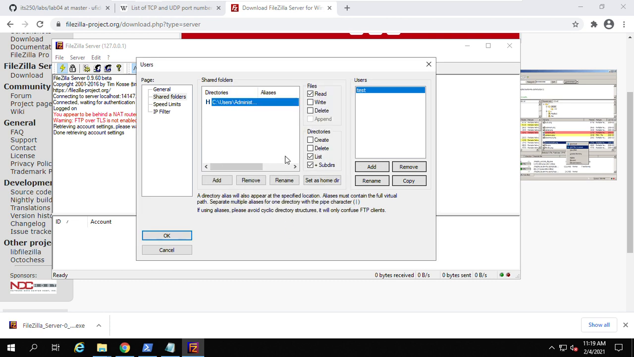So add a folder. For this folder, I would like to use the folder I created today, Lab04. And the user can read and list. If you want to add more rights to the user, you can choose write, delete, create, delete here for the directories or folders. If you choose create, the user test can create a folder in this home folder. If you choose delete, then the user can delete the subfolders in the home folder. Otherwise, the user cannot delete or create subfolders in the home folder. Here, for files, we add write so the user can upload files. Otherwise, the user cannot upload files.